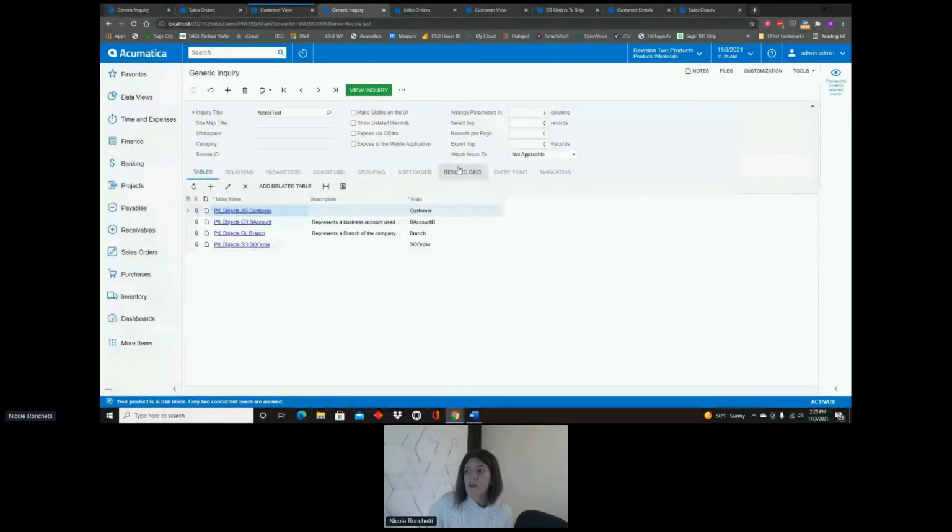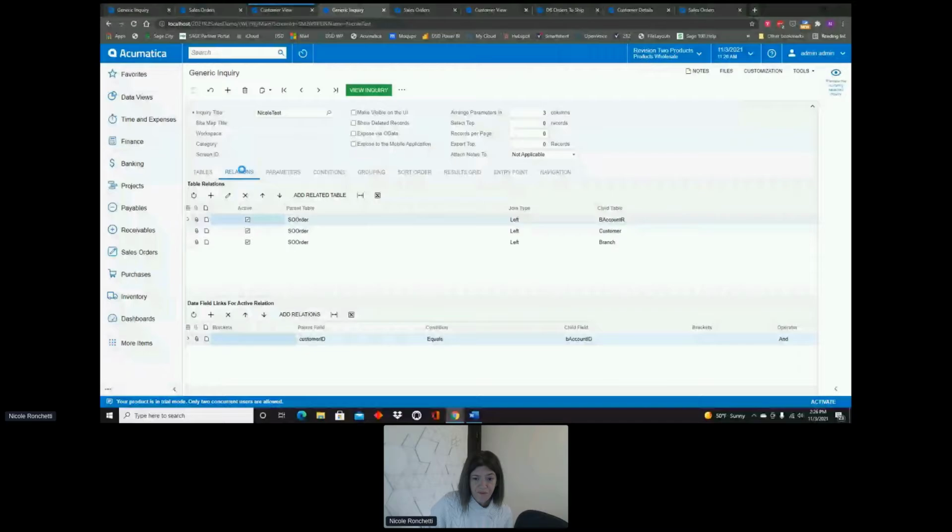So just running through some of these tabs just to give you a quick overview of what these tabs are and what they mean. Again, these are the tables. I'll get into adding related tables and other tables in a minute. But these are the tables that are currently available. So we have the customer, the business account, the branch, and the order.